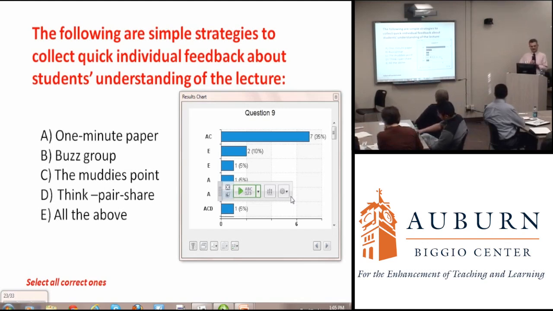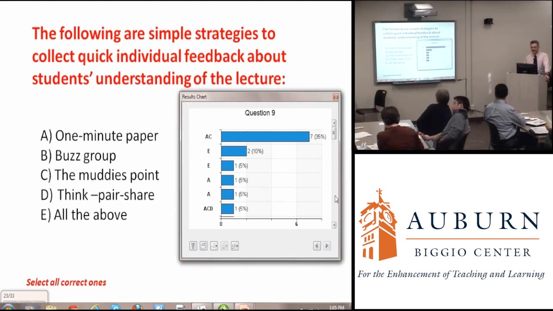Not E, because the bus group is the only option here that is not right, as a quick individual feedback. I'm saying individual feedback, okay? So it could be A and C mainly, and you could have also D. But it has to be used in that sense, if you're using think, pair, share to evaluate student understanding. Okay.